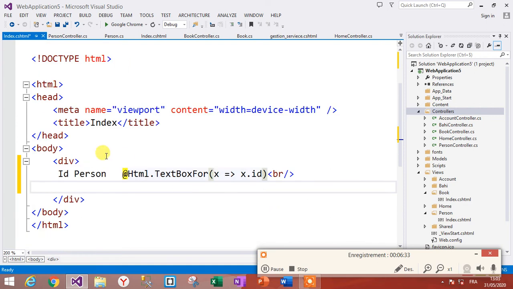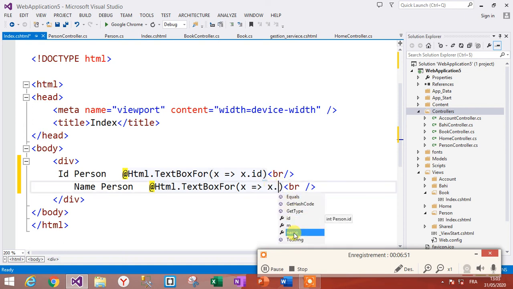The same for the name. Control C, paste. Now the name person, to create a text box. Now x.Name.